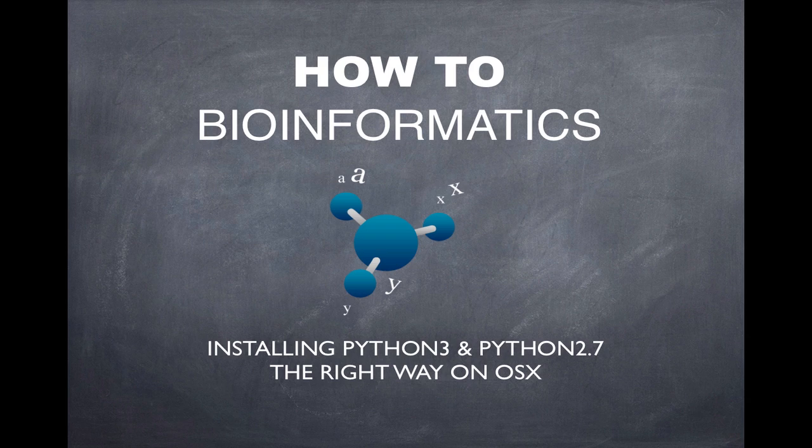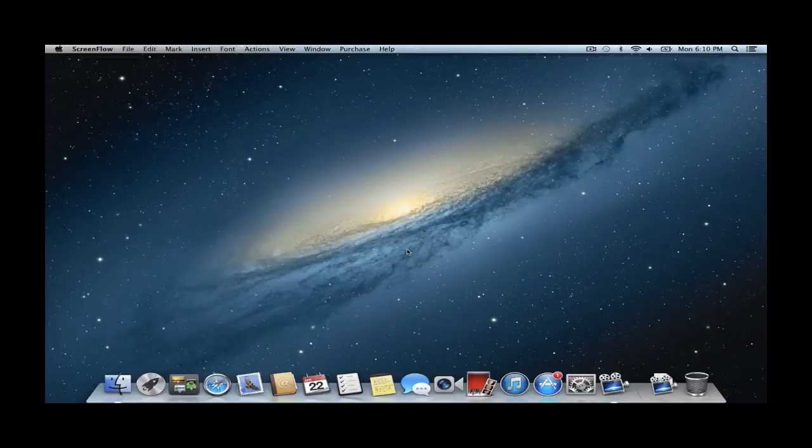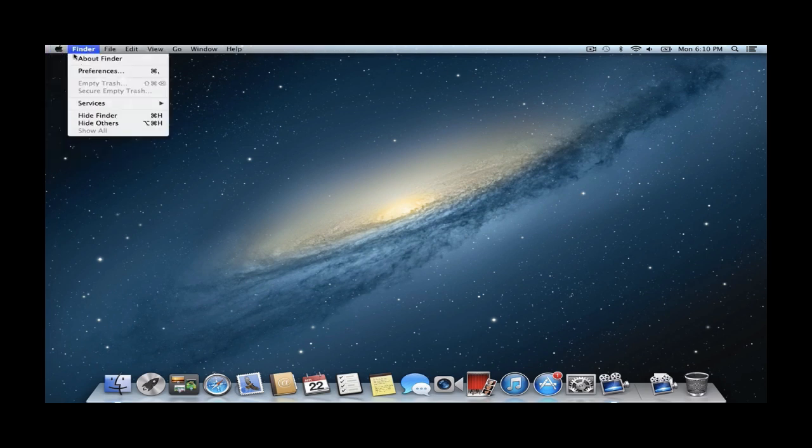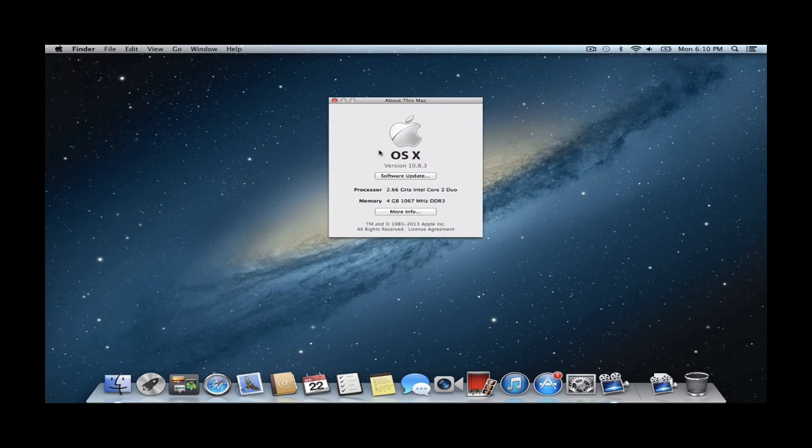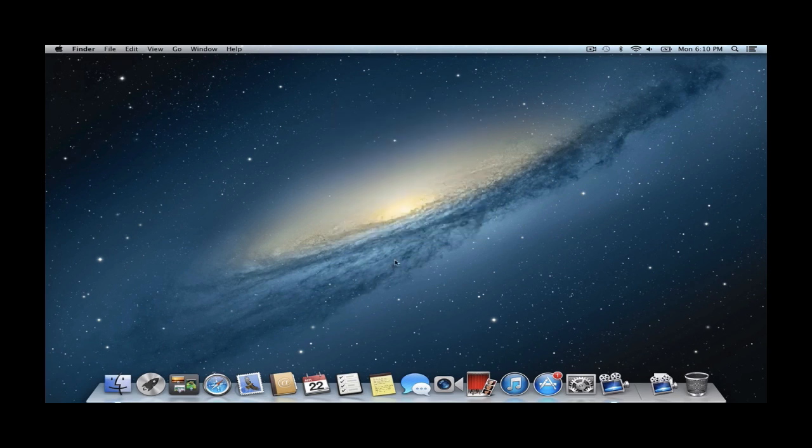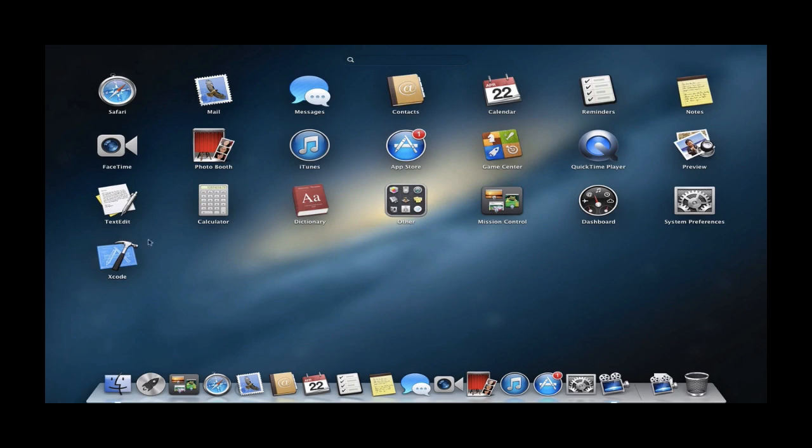Alright, let's get started. We're going to learn how to install Python 3 through Homebrew on OS X, a fresh installation of OS X. You can see this is 10.8, which is Mountain Lion. So the first thing that you should do is install Xcode. I've already done that so that we don't have to sit through it. You can see that I have Xcode here.